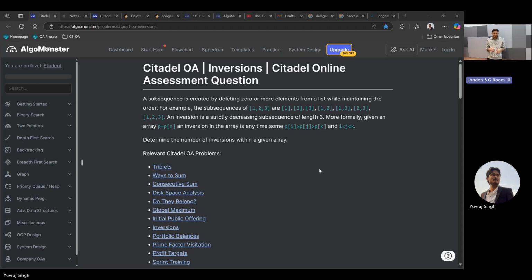An inversion is a strictly decreasing subsequence of length 3. More formally, given an array P of n, an inversion in the array is any triple such that P of i is greater than P of j is greater than P of k for i less than j less than k. Determine the number of inversions within a given array. So this was the question. Basically, we have to find a subsequence of length 3 which is strictly decreasing, and we have to maintain the order that it was present initially.